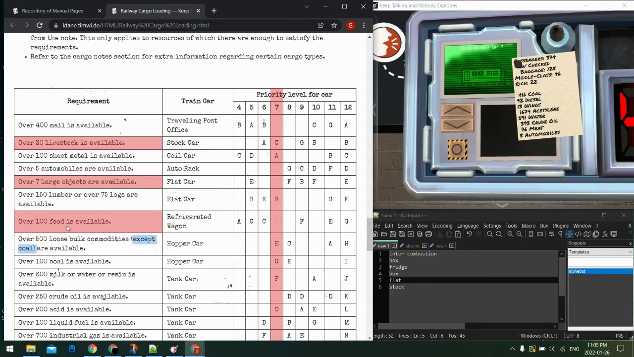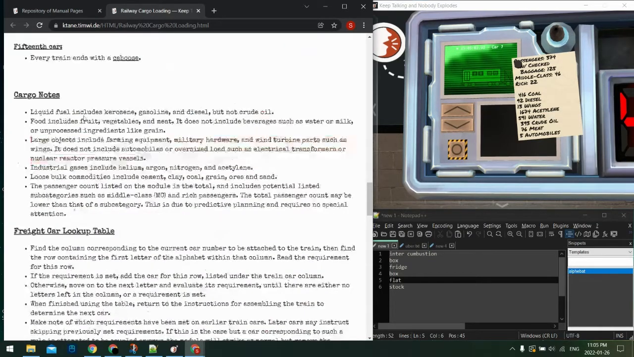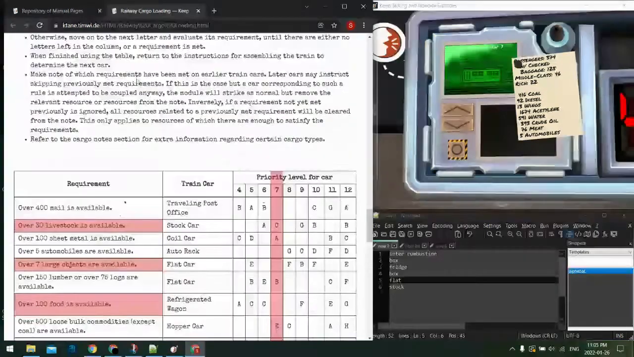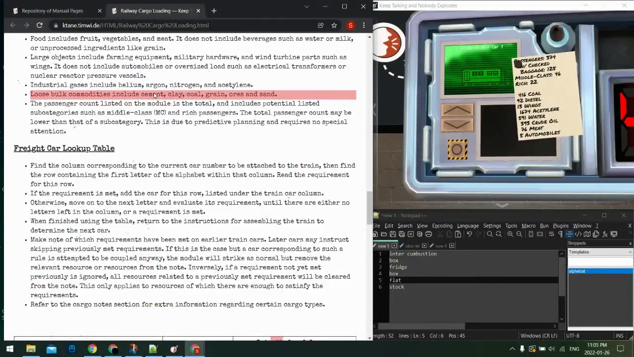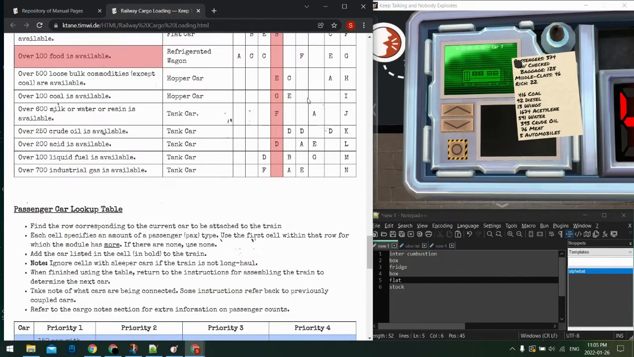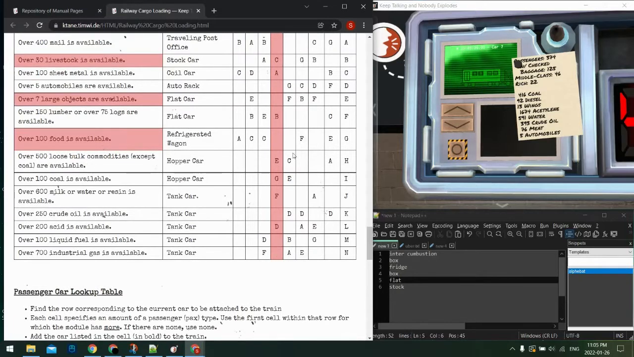This is mentioned here because up here in the cargo notes, loose bulk commodities does include coal, right here. But in this case, loose bulk commodities except coal include cement, clay, grain, ores, and sand. We have none of that, so that rule does not apply. Foxtrot, excuse me, 600 milk, water, or resin. Let's see. We have 591 water. That does not apply. And none of those other things, so that does not apply.